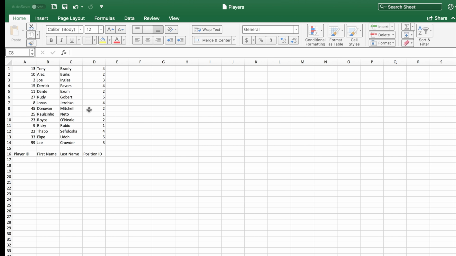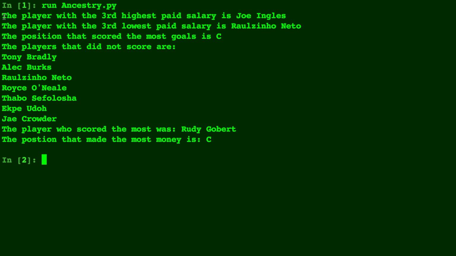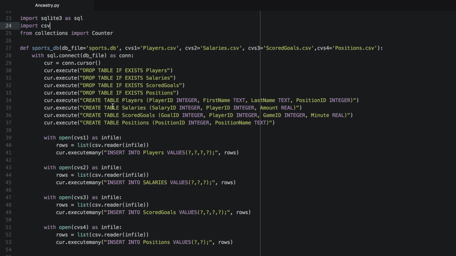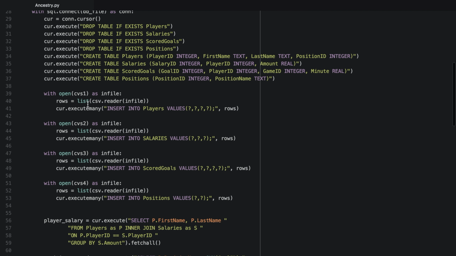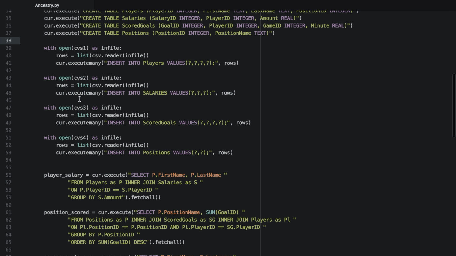So let's look at this code. Let's walk you through some of the syntax and examples. So if we wanted to know the player with the third highest paid salary, first what we do is we create some tables here. So create. And we're opening up these CSV files right here.